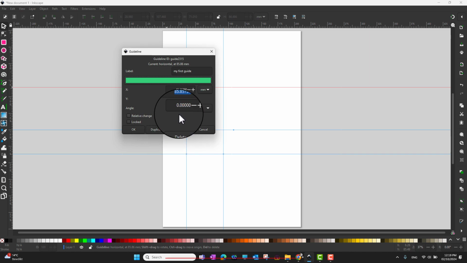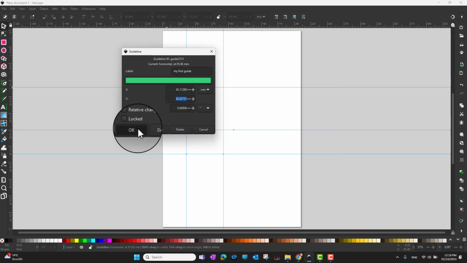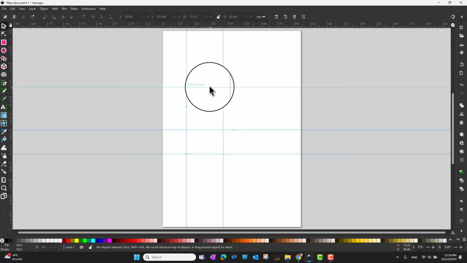And then what you can do is you can just move them. You can change the location by using X and Y, and you can use an angle. You can press OK. So in this way, this is my label of this guide, my first guide, and I already changed the color. I can change the dimension, I can change the angle.